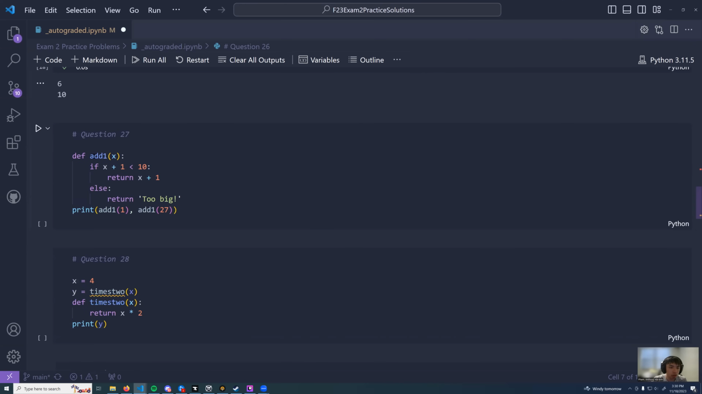All right, so question 27. This line looks good. The if statement looks fine, returns fine, else is fine. Same indentation level, that's good. Return, that's completely fine. Okay, so if add 1, add 27.